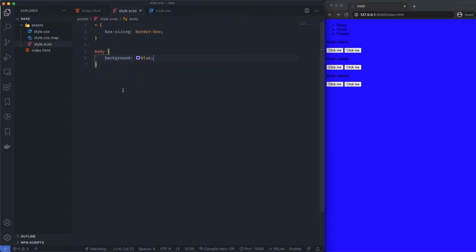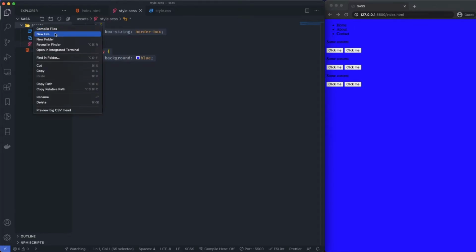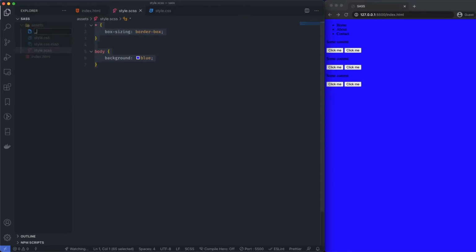Fantastic. However, what happens if I want to split these styles up? So this is more of a reset, and I want styles to concentrate just on this. What I can do is create a new file, and I can call this _reset.scss. Create that, and then I'm going to copy these styles, and I'm going to put these into my reset. I'm going to change the background back to white.